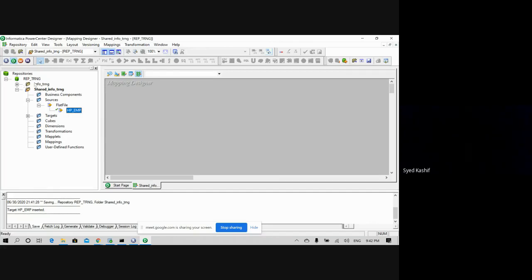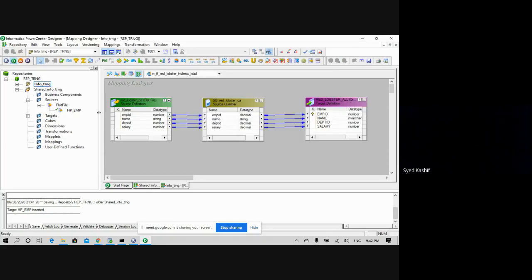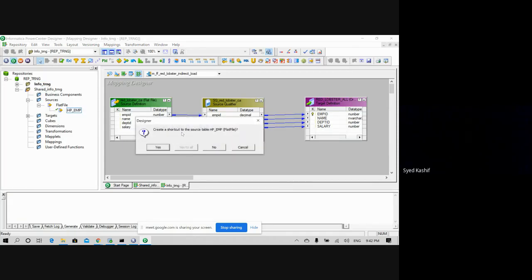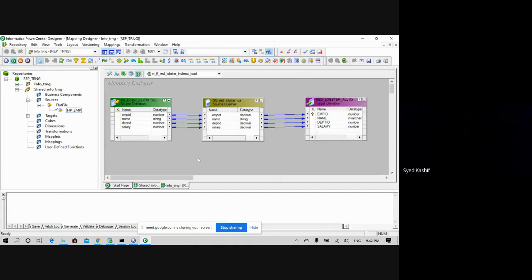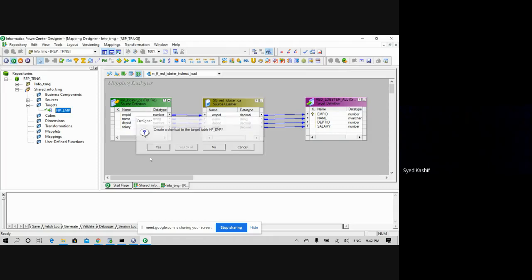Okay, right click on info training and say open. Now it's open. Minimize it. Okay, yeah, it's already minimized. Okay, now drag and drop HP_emp into that folder. Say yes, create a shortcut. Yes. Okay, minimize sources on the left side. Open targets. Drag and drop this into, yep, say yes. Say minimize the shortcut folder. That is it. Minimize the shortcut folder completely.